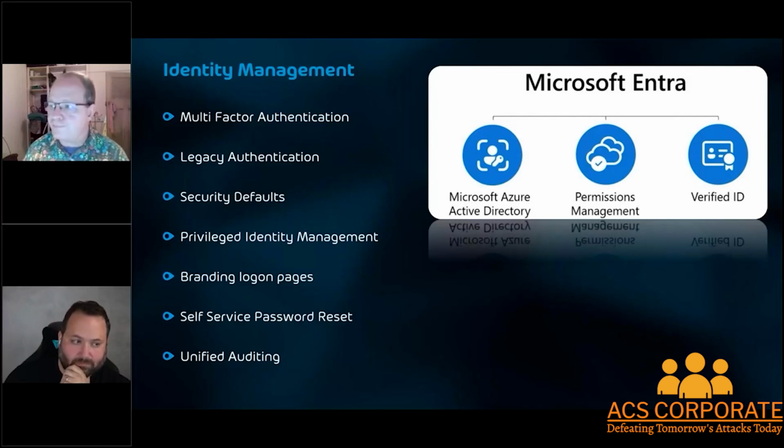So step number one, please turn on MFA. Please turn on MFA for all administrators. If you're not, you shouldn't be in IT. And if at all possible, make sure you have MFA turned on for ordinary users.